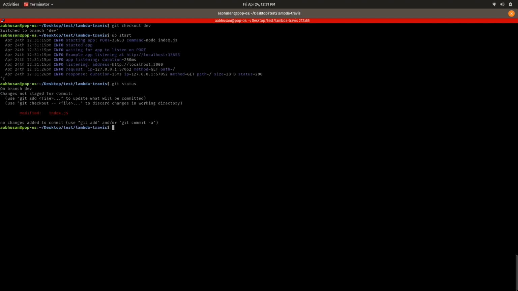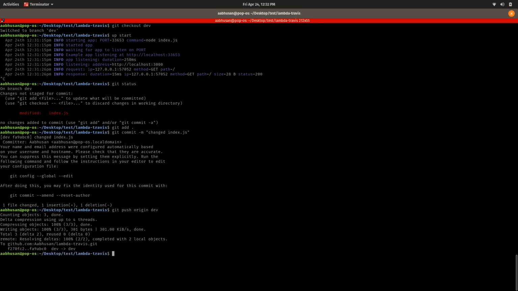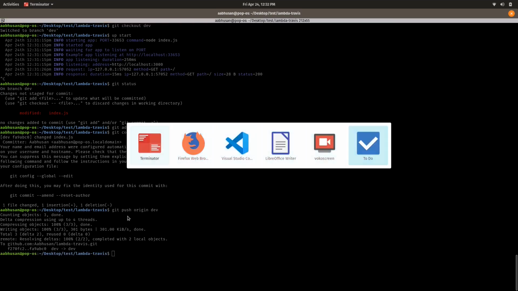And I'll check git status. I have modified index.js, so I will add that. git commit -m "changed index.js". So I have changed index.js, then I will git push origin. Now my branch name is dev, so let me push this code.